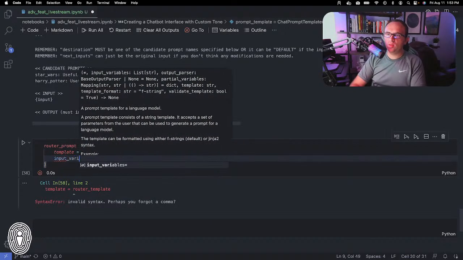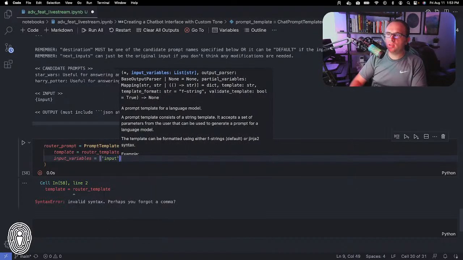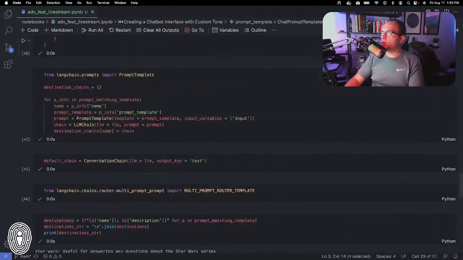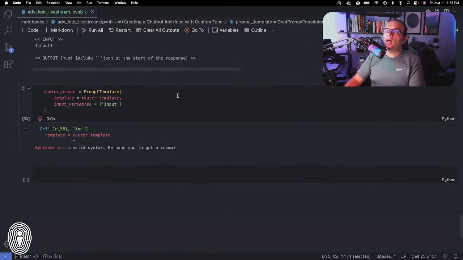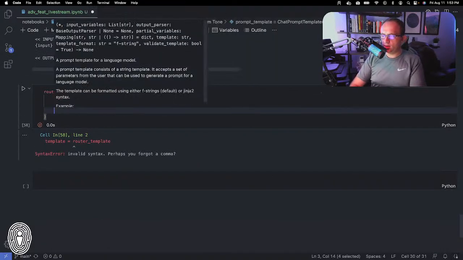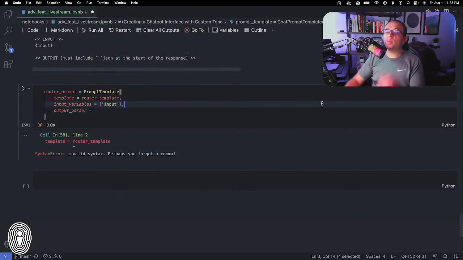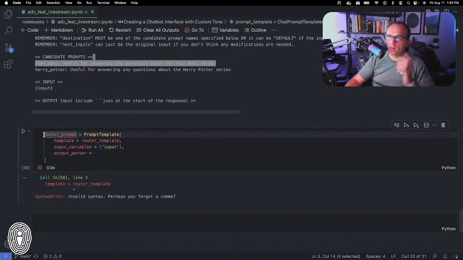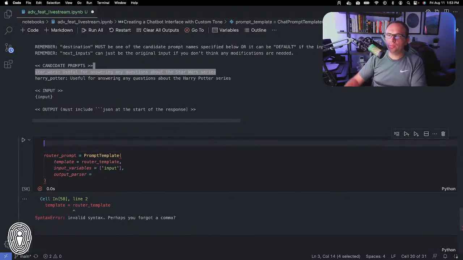Input variables equals input again, because we're going to be injecting things into here. And output parser equals, and we're going to talk a little bit more about output parsers in a little bit. We do have another import that we've got to do here though. So we'll just talk about it right now.